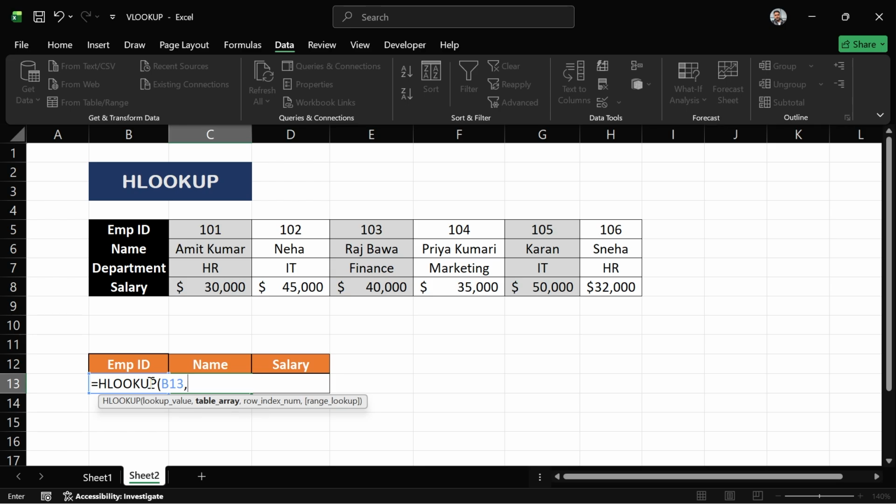Next, the argument is table array. What is table array? Table array is nothing but our data. Main data is our table array. So here, make sure that you select entire data. If possible, just convert it into a table, name the table, and you can directly use the table in the formula itself. Then press comma.